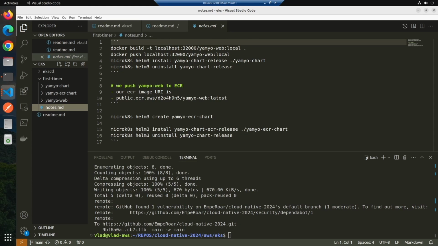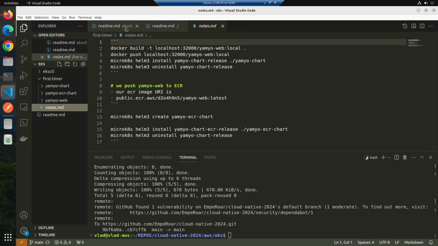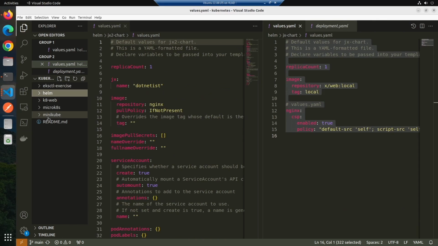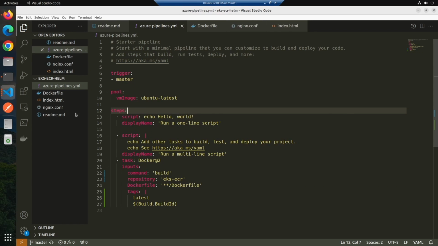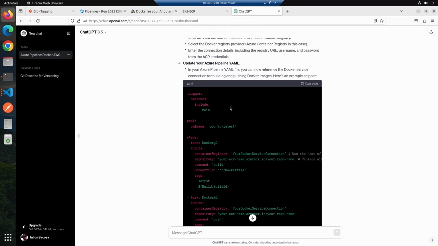Then why is it that I need to have a Docker registry here? Where is it? Yeah. We need to build repository, Docker file, tag. Can we try this first? And go to ChatGPT.